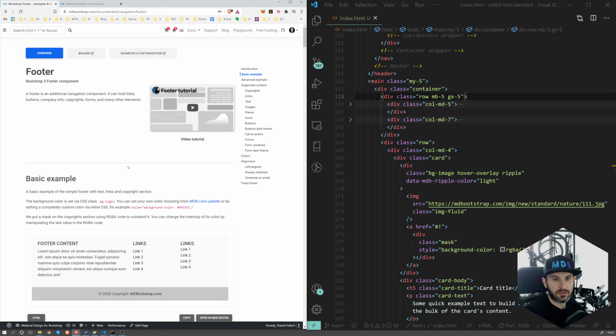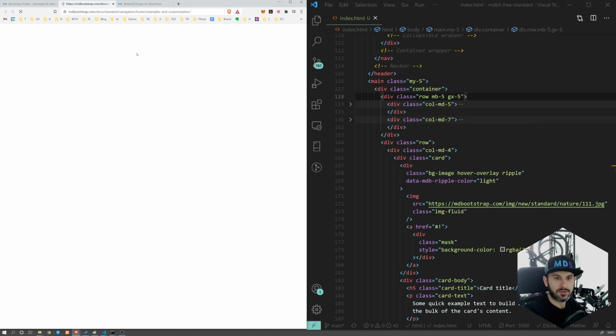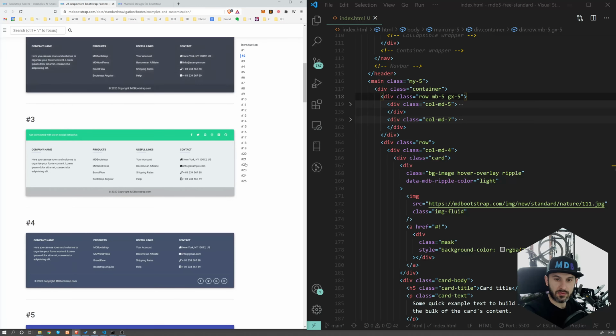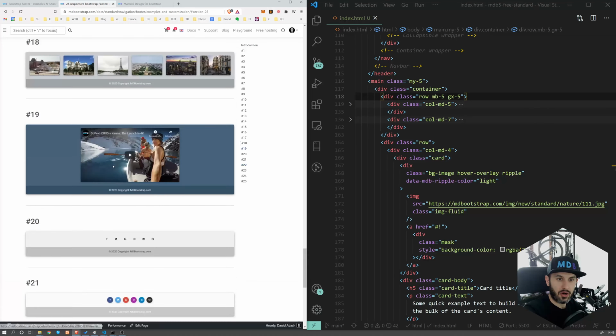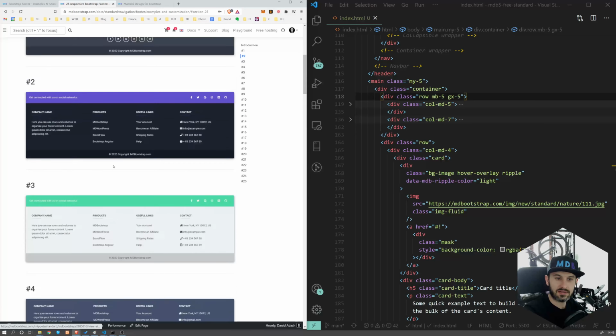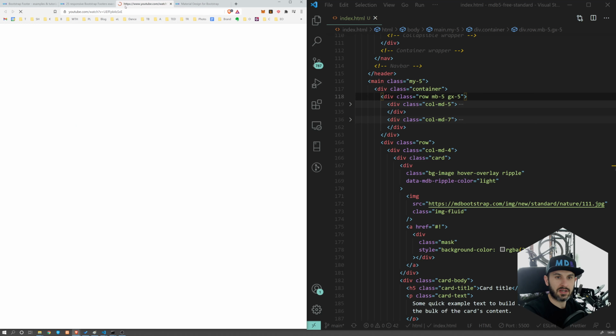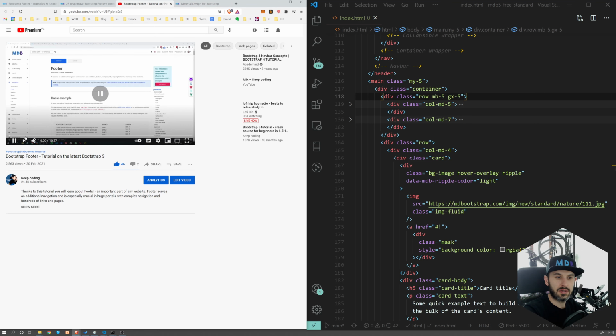But I also would like to show you that if you click on this examples and customization, you're gonna go to another section where we have like 25 different options predefined. There are more advanced different options with icons, without icons. You also have a tutorial here dedicated to footers, right?